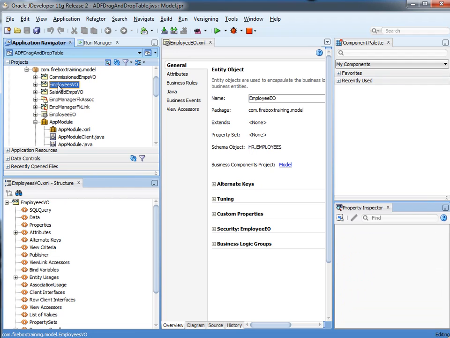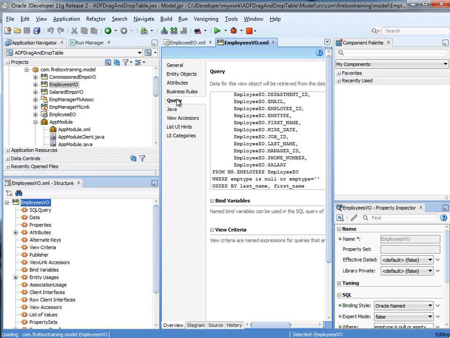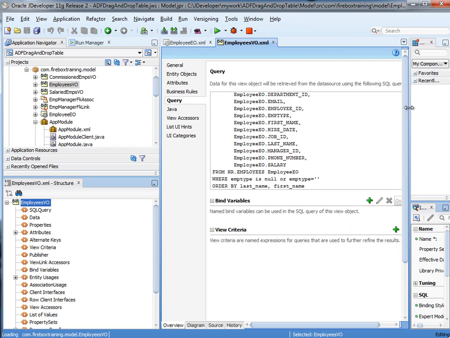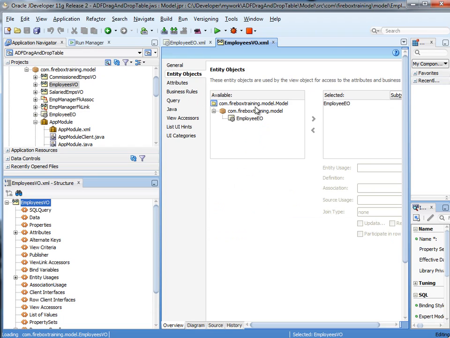three other view objects. One is just for employees that do not have an emp type. So if you look at the underlying query here, you can see that the where clause says where emp type is null or emp type equals an empty string, order by last name, first name. Okay, so there we have that. It is based on the employee EO.